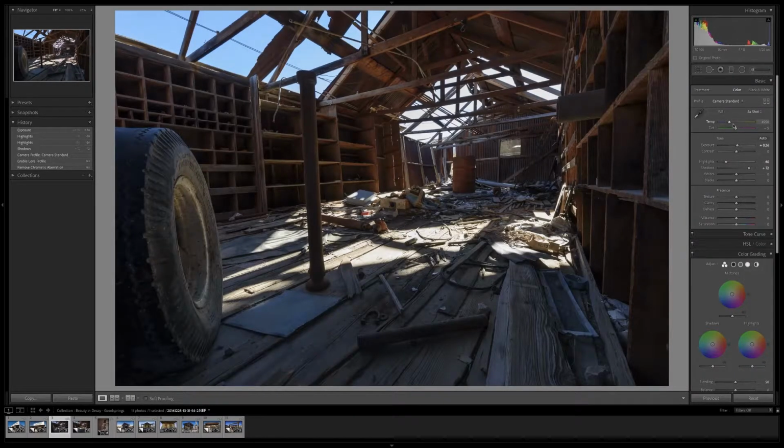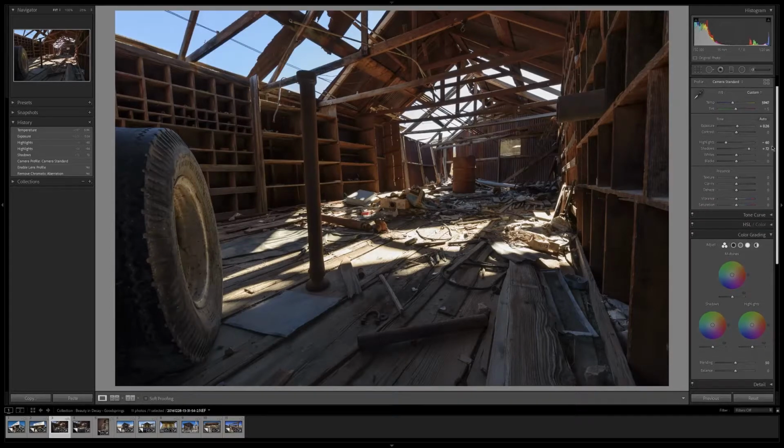Perfect. Now I'm going to warm up the image by using the white balance slider and increasing the temperature to around 6,000 Kelvin. And then I'm going to bring down the clarity slider just a little bit to soften up some of the harsher details and bring sort of a dreamy quality to the image.